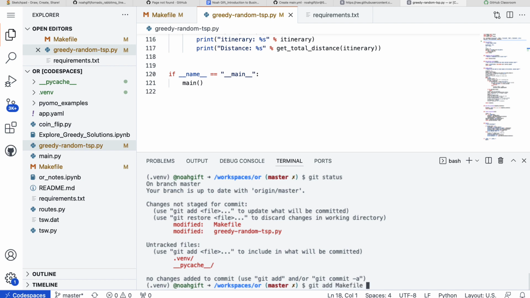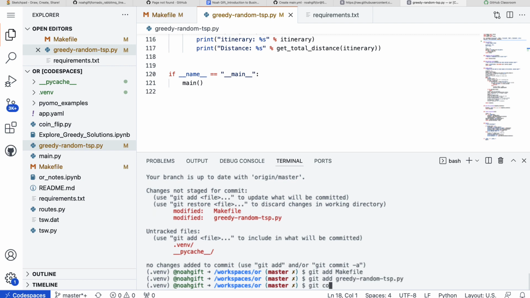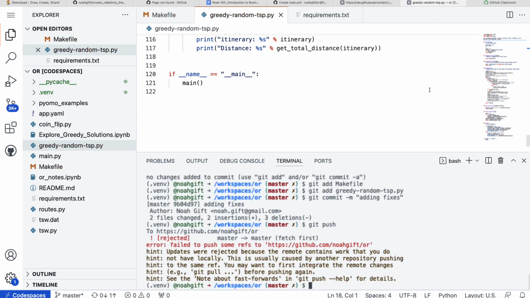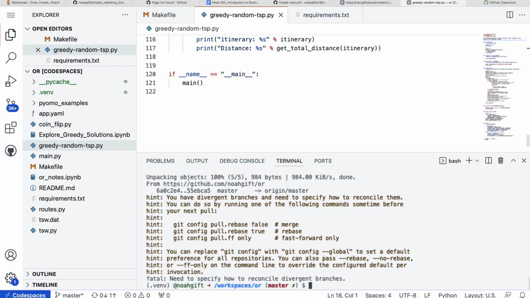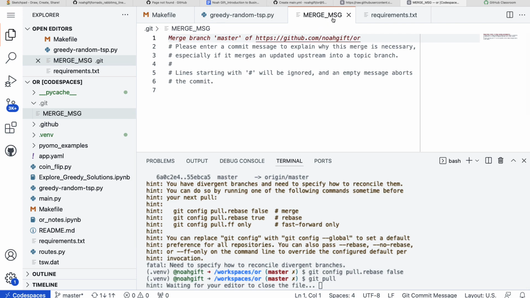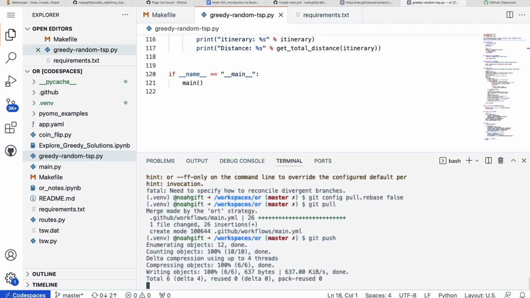We can say git add makefile, git add greedy random start. There we go. We can say adding fixes, and we can push this change, git push. And then once we push this, well, we have to do a git pull. Sometimes because we pushed the GitHub Actions remotely, I have to first pull this down, and then I can merge the branch, and it will pull in those files for the build system that I just set up, and then I can do a git push. There we go, git push.